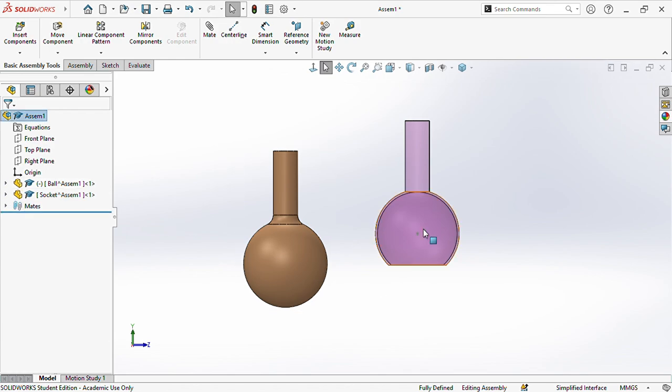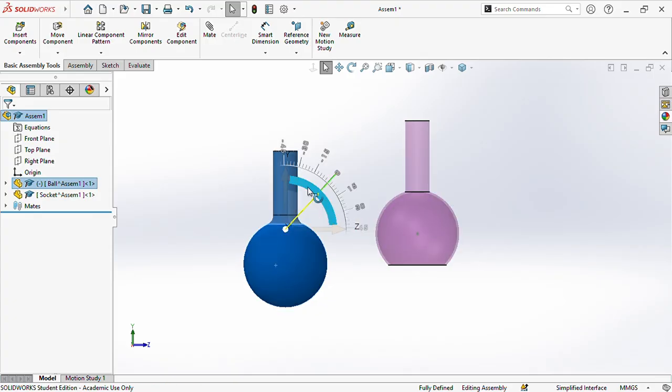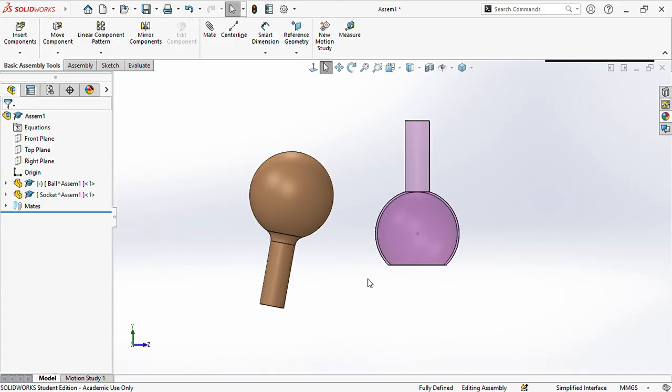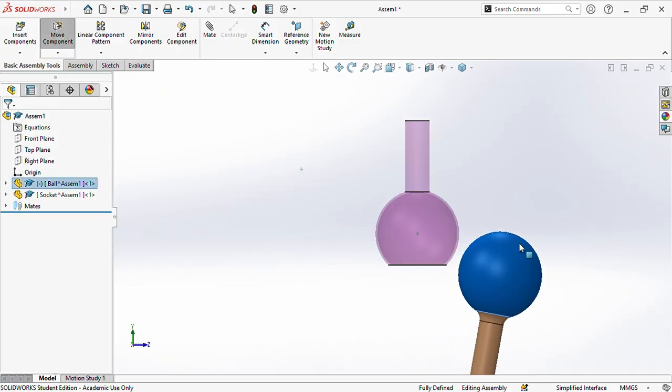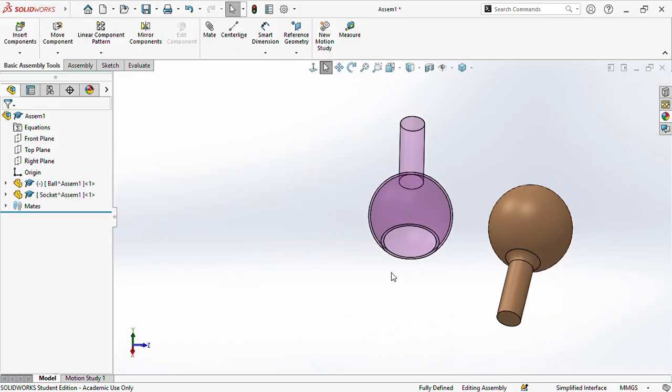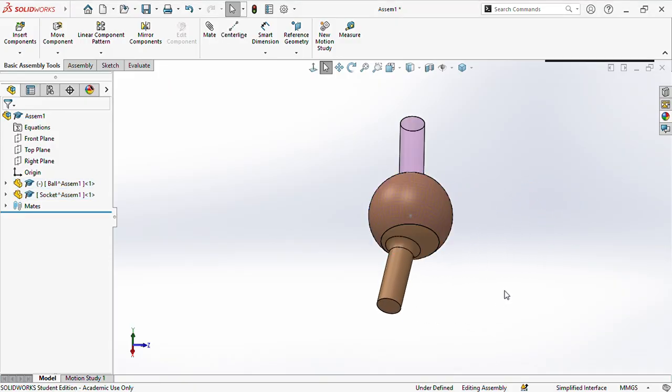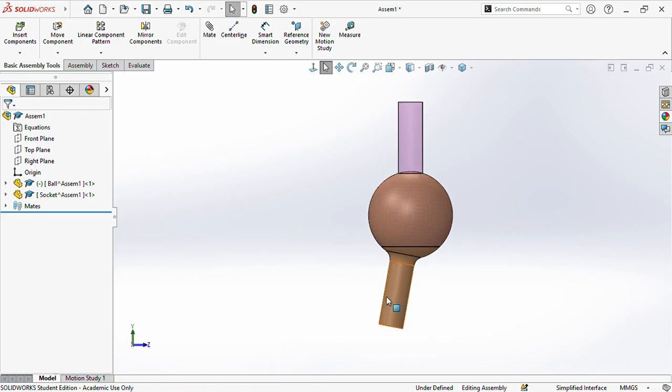Now we have to mate these parts. For that, right click on this part and click on move with triad and rotate this part like this. See, we have now rotated this part. Now what we have to do is mate these parts. First click on this, press the Control key, then click the ball and click the inside of the socket, and release the Control key and you will see the concentric mate. See, we have applied the concentric mate.